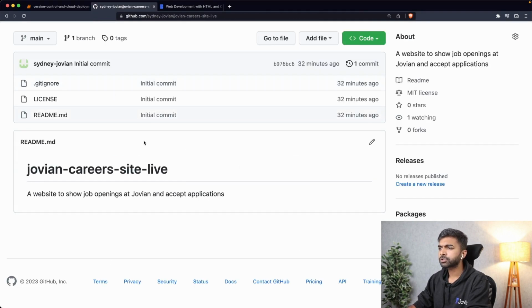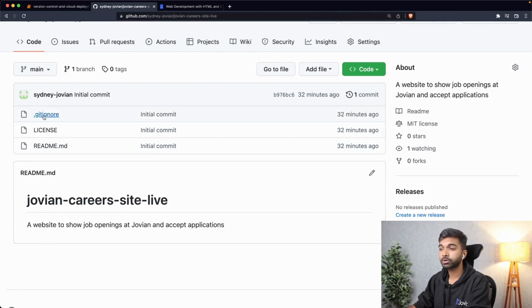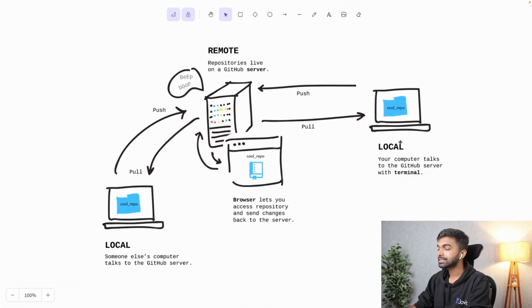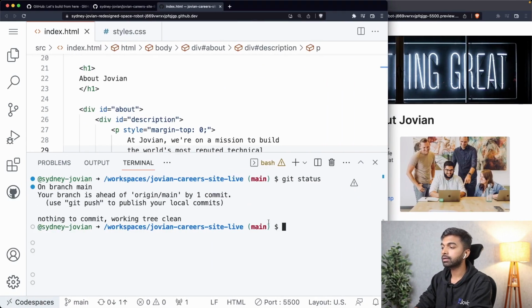Let's see if these have shown up on GitHub yet. No, these do not seem to have shown up on GitHub yet. We still have a git ignore. We still have a license and a readme.md. So once again, coming back to this, what we are doing here is so far, we are still just recording new versions of our code on this code space machine. We need to push these changes back to GitHub. That is where the git push command comes into picture.